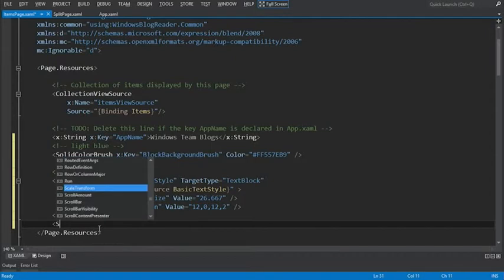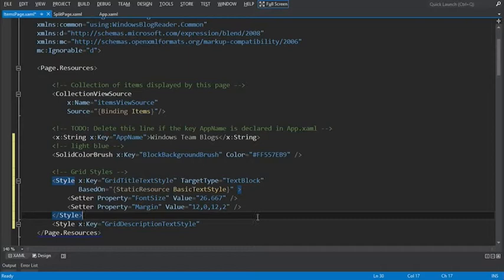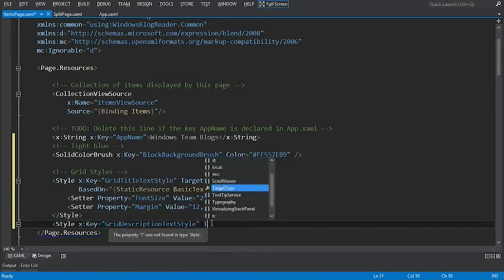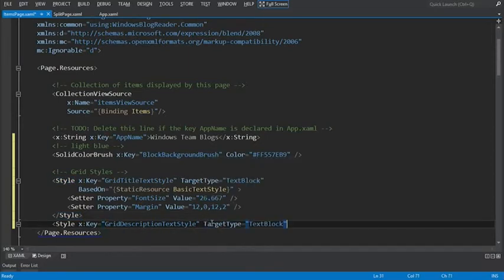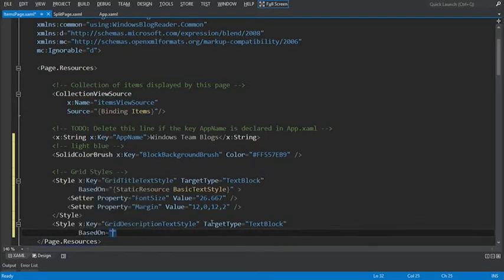What I want to do now is add another style. And this style is going to represent the description text style. And just like before, the target type is also going to be a TextBlock. And we'll use BasedOn, and it'll be based on, just like our last one, the BasicTextStyle.